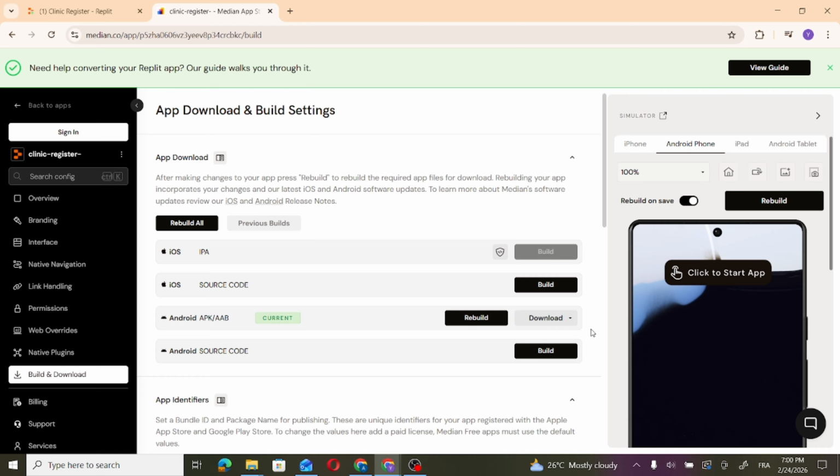After it finishes building, you can see the download button. You can press on it and download APK, and your APK will be downloaded successfully, and that's it.